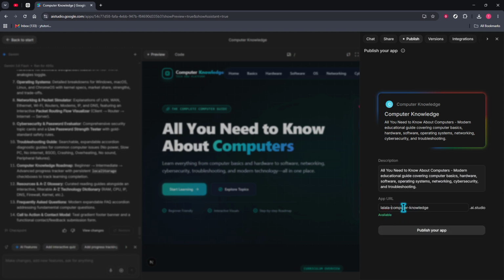When you're happy with the URL and ready to move forward, click Publish Your App. That's the final step that sends your website live. And that's it. Your Google AI Studio website should now be published.